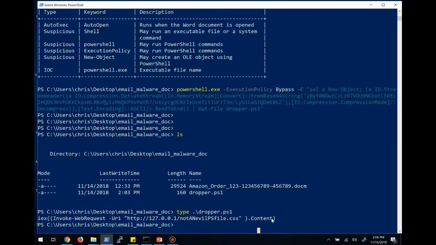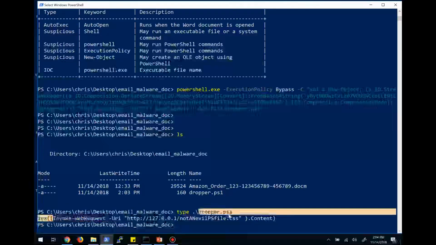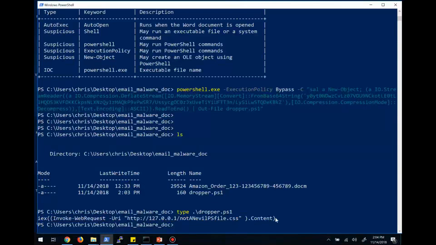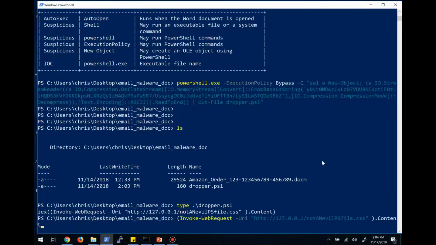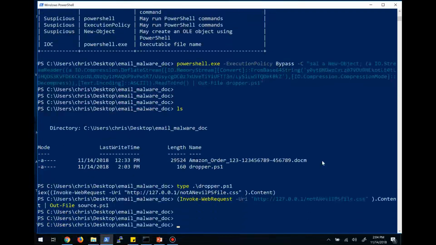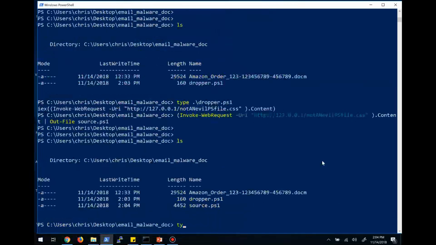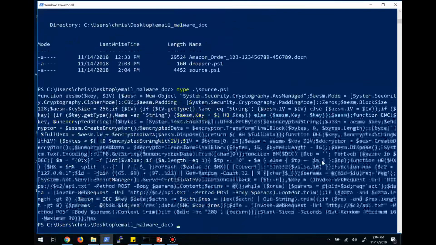Once again, we see this IEX here, so we can get rid of that IEX. Let's go ahead and highlight this content. Again, we're just using the code that the malware author gave us. We're just changing it up a little bit. So we're going to once again just Out-File, and we're going to go with source.ps1. And we see there's our source.ps1. We're going to take a look at that real fast.